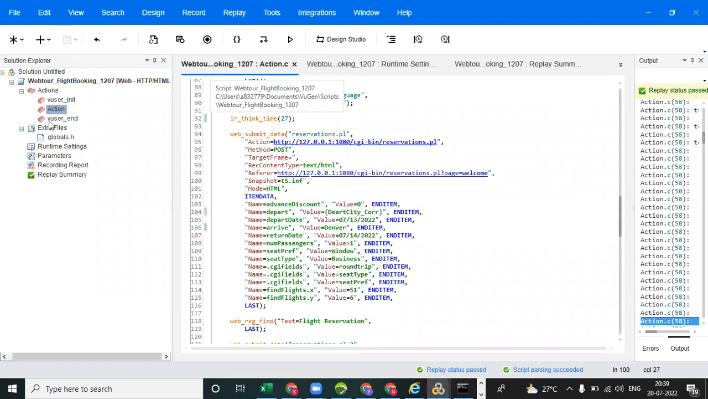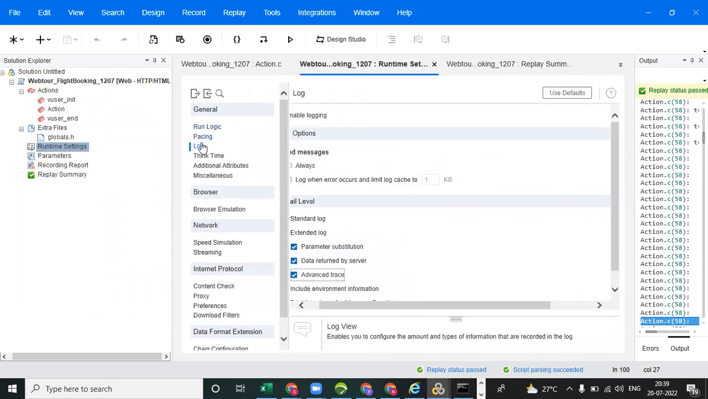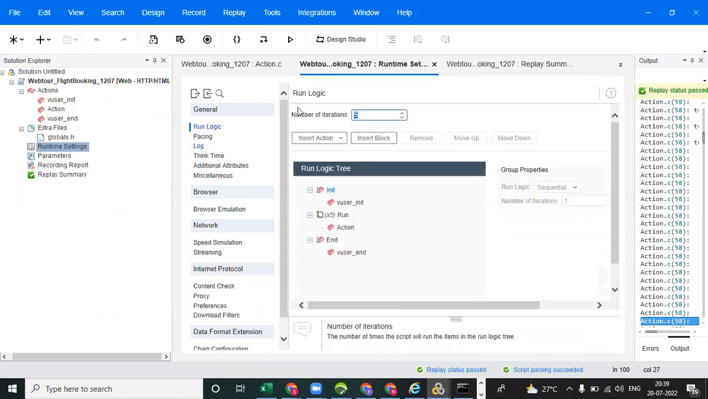So now we can execute. There will be multiple iterations, so I need to close that. I want only one iteration now. I think run logic. Okay, I am saving. Then I am executing.